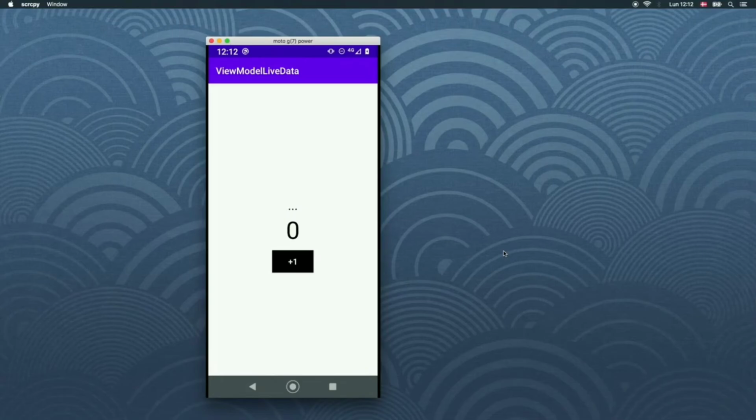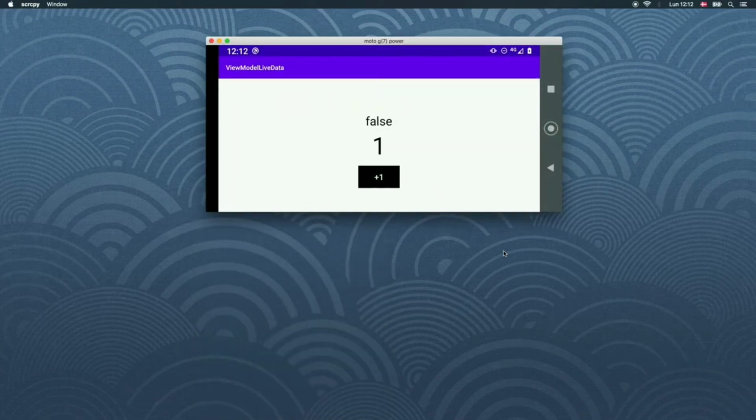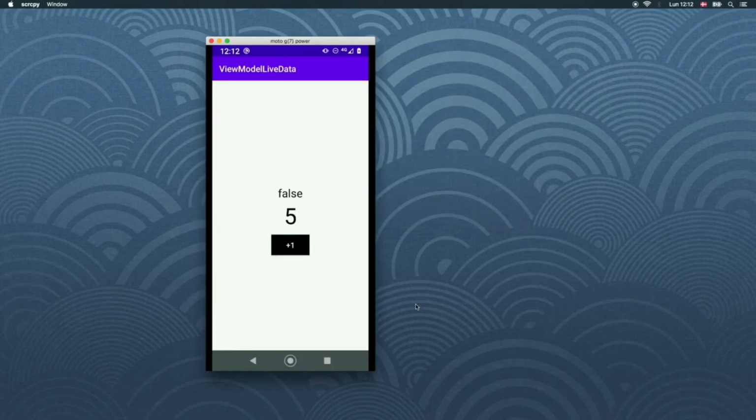Perfect, so it has loaded. Let's try it out. So let's click on +1, and as you can see, the number has been loaded, and if we rotate the screen, it is still at 1, and it is still a false boolean. And if we click plus again, it will continuously increment the text. So let's flip it one more time, and then continuously click on it. So this definitely takes care of all the UI related updating that we had to do for this app.